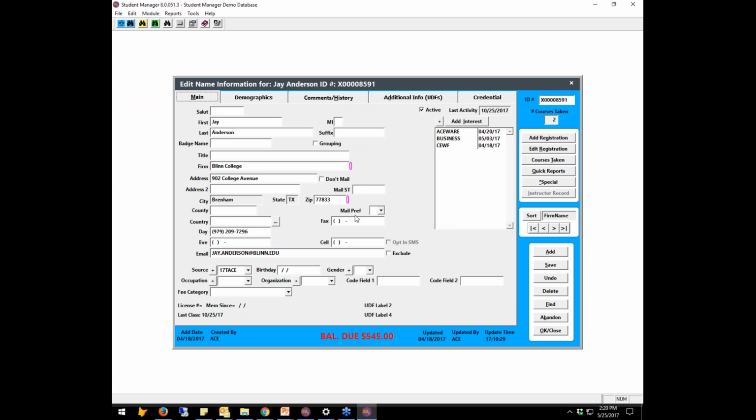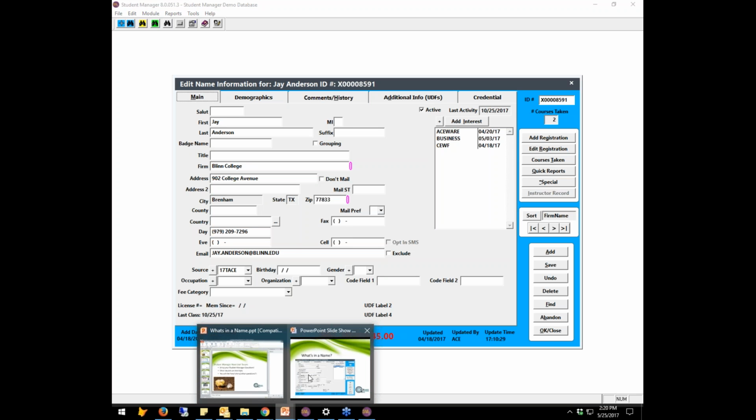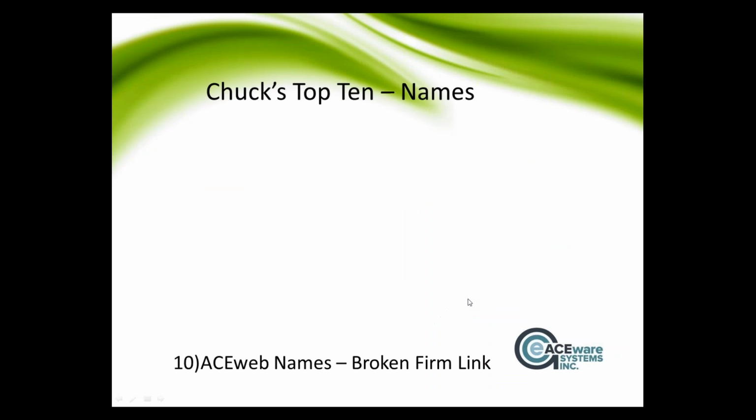Trying to think. We're running through this here. I'm going to jump back to the show, and we're going to cover the top 10 elements here.